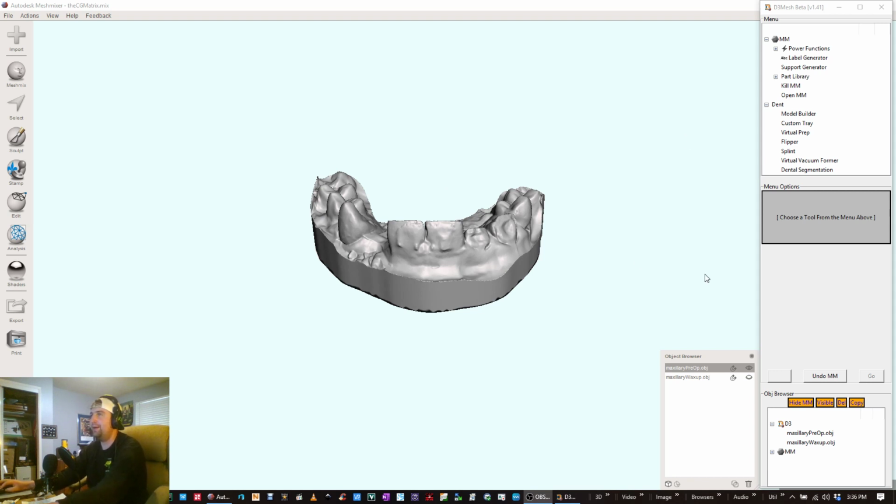Here's another use of the virtual vacuum former within D3 Mesh. Again, this is all done within Mesh Mixer. You do not need D3 Mesh in order to do these things. It just simply automates the process for you, and it inputs the best parameters for whatever dental indication that you're doing. So that took some time.